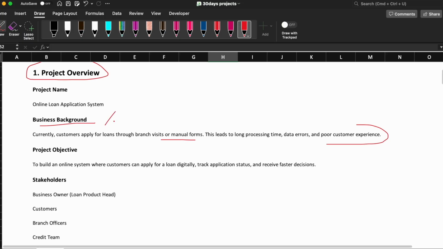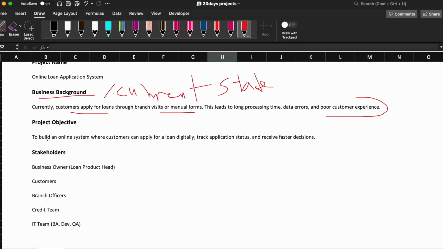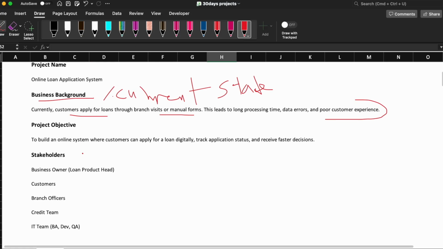So for the background, I can write current state. Answer this question: what is the business doing today? Next one, project objective. You don't need to put a title here, you can include everything in the project overview, but for the beginning you can use the same title. So find out the answer for the business background, what's happening, the current state, then the project objective, or the future flow.